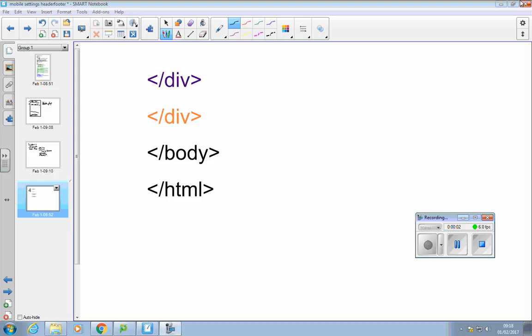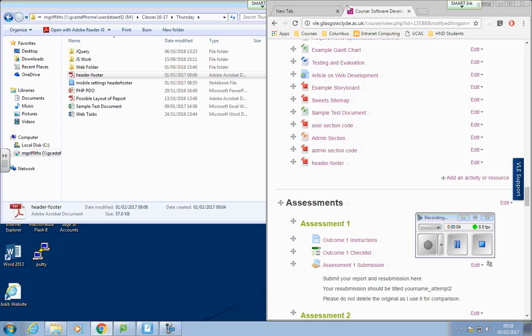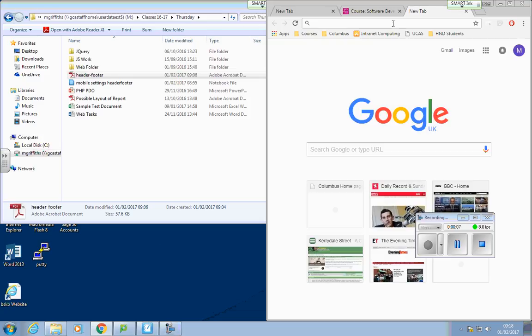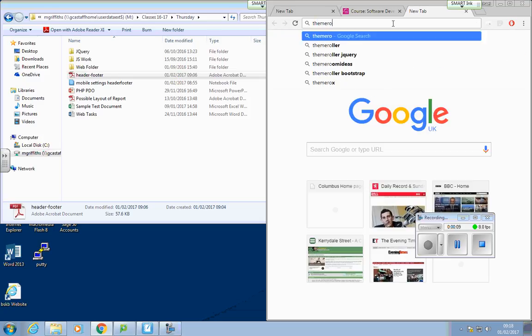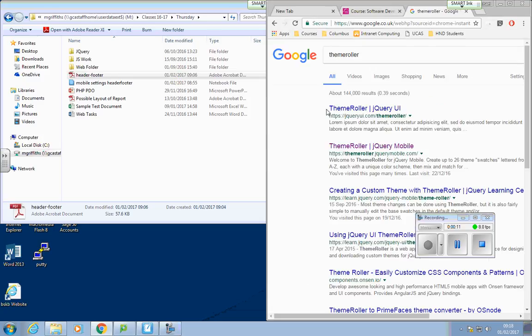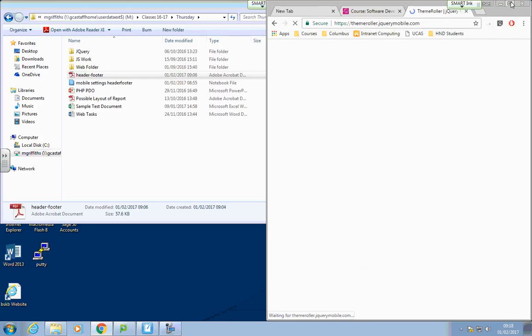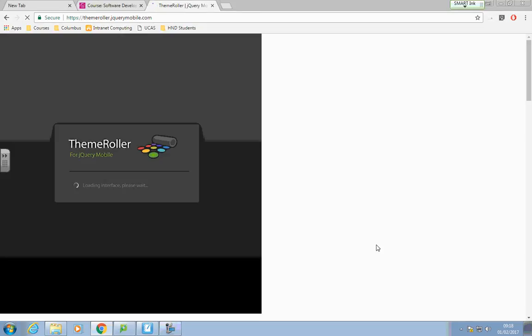Right, so I'm going to go kind of 2 for 1 here, and I'm going to go into the theme roller site. Although we've looked at it before, it's just to show how we can implement it. So theme roller jQuery mobile is what I'm looking for, and it takes you just right into the interface.